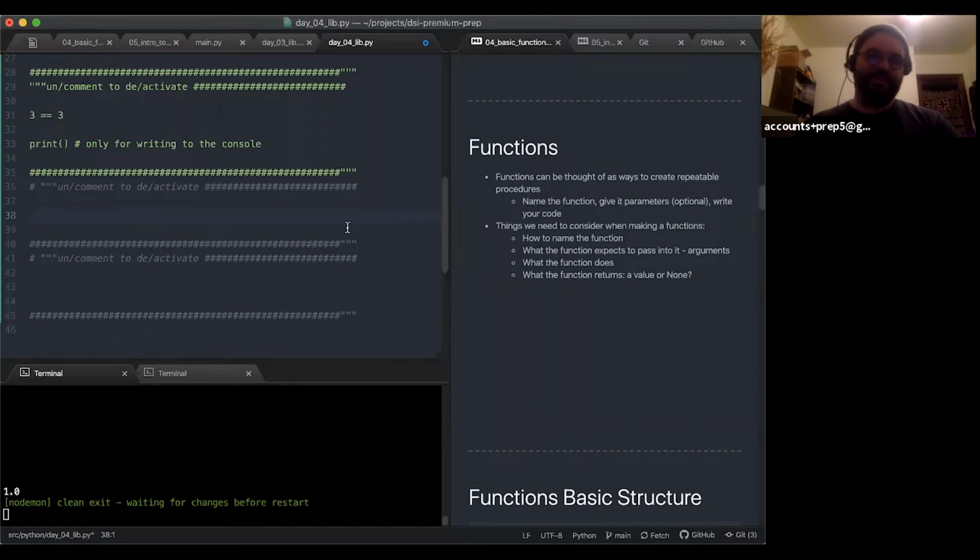Okay, functions. All right, now into the meat of things. So functions can be thought of as ways to create repeatable procedures. Name the function, give it parameters. Parameters are the inputs to the function, and then write your code.